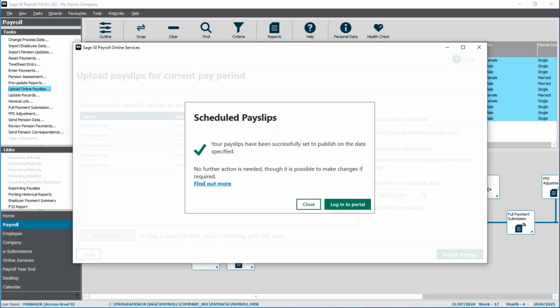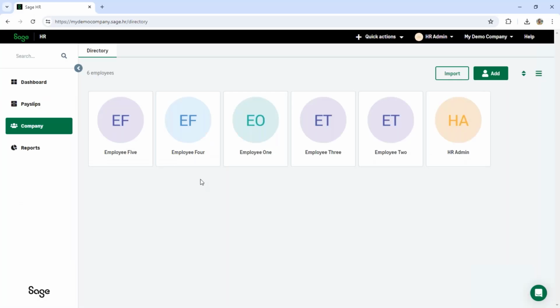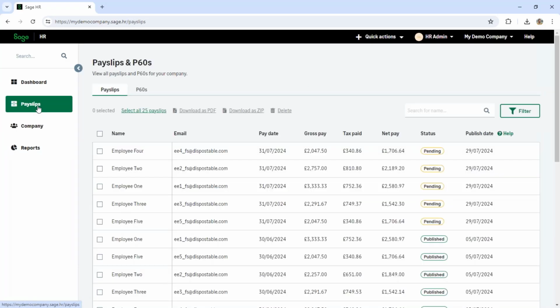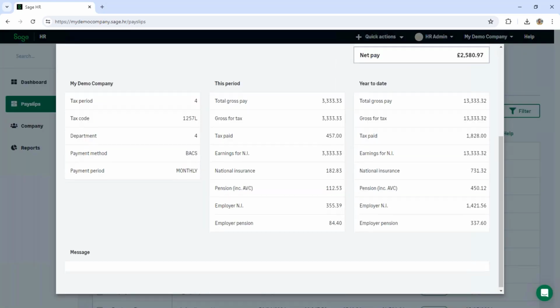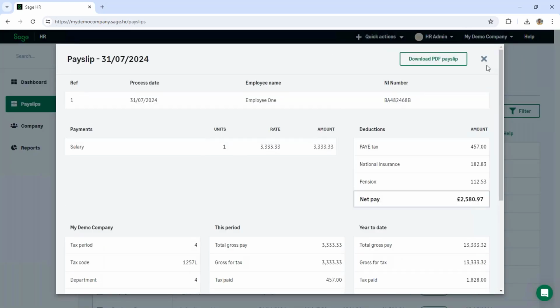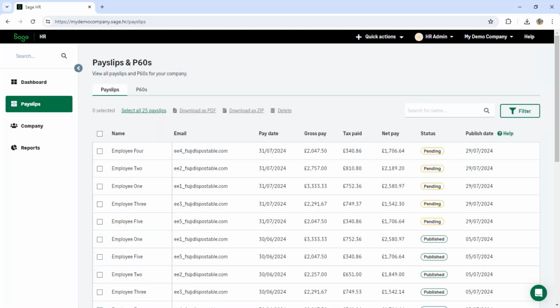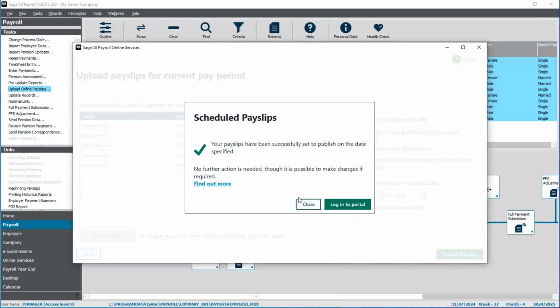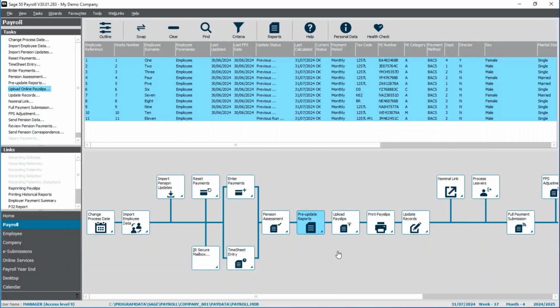And if I was to log into the online portal as an admin user, so this is your Sage HR portal, you can check on the payslips that you've uploaded. And you can see that I have my 5 pending payslips due to be published on the 29th. And I can view the details from here if I want to. I can view it on screen like so. And this is the same view that your employee would get at the point those payslips are published. So as I say, more information on the online payslips is in our other webinar. So it'd be great to see some of you there.